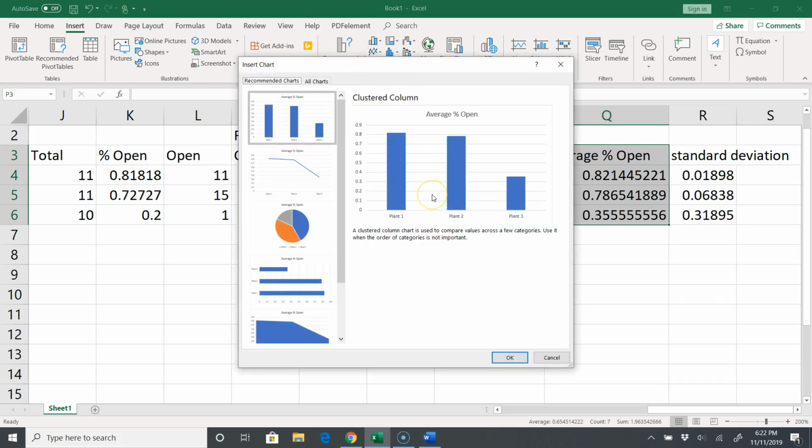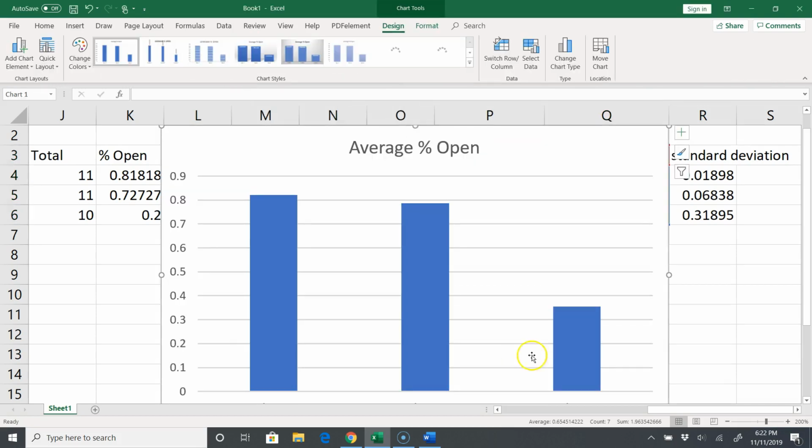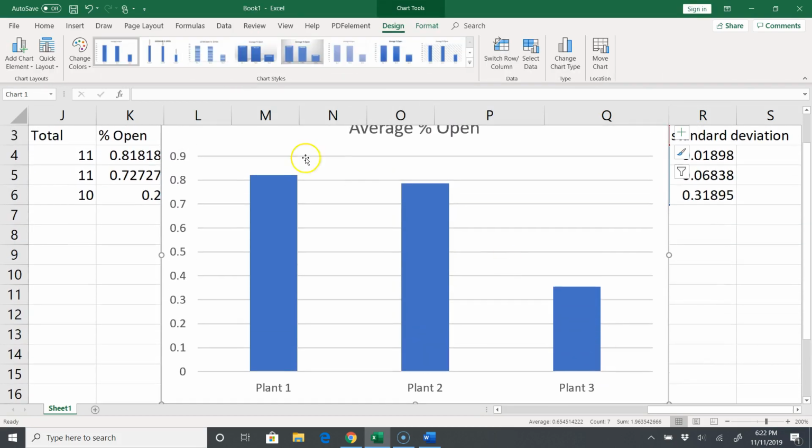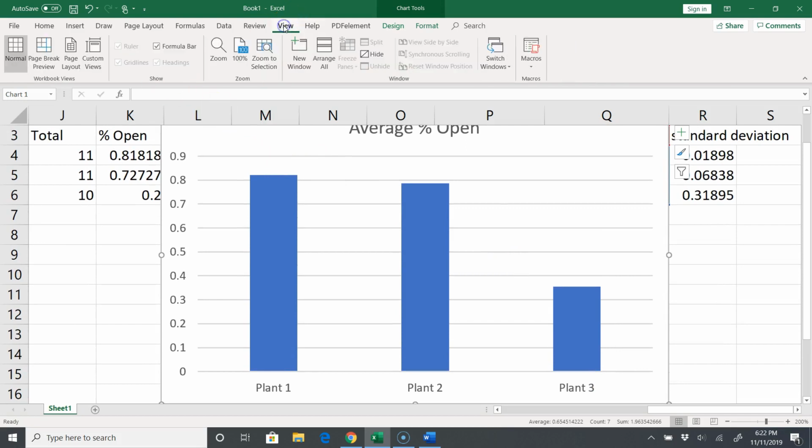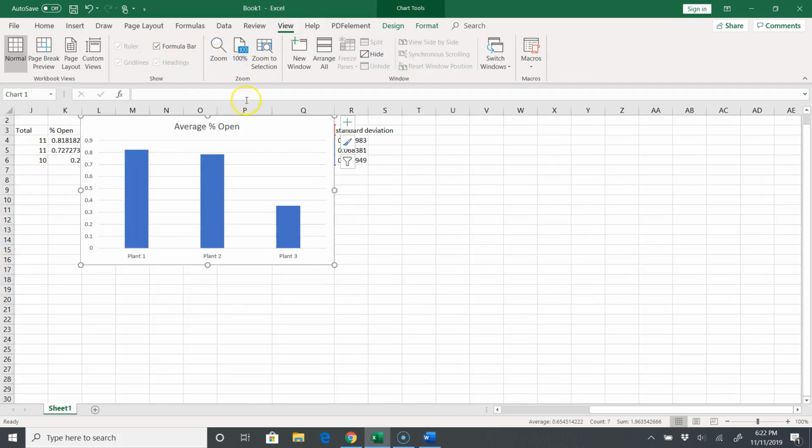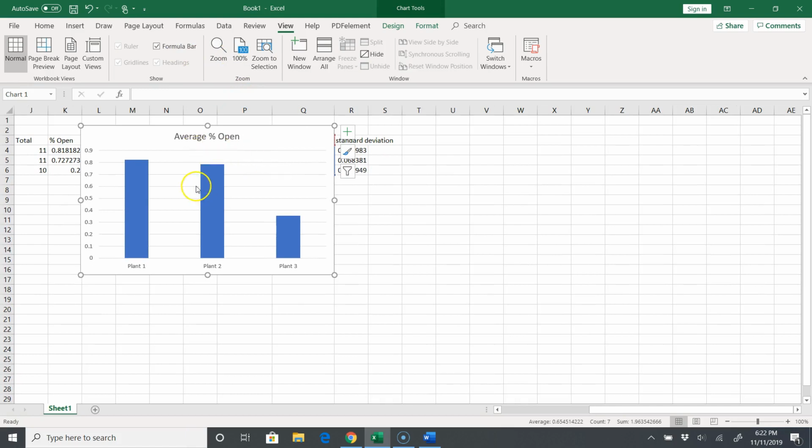And there it is. It's prepared for us just like this. And it's showing us that it is graphing the average percent open. Let me zoom out here so we can see this. It's showing us that it's graphing the average percent open of each plant.